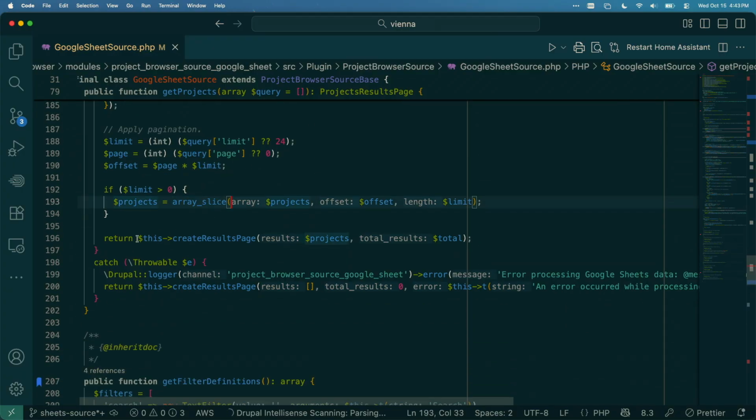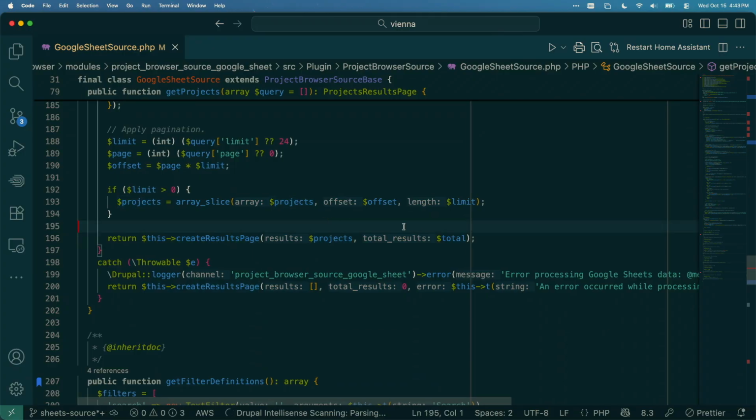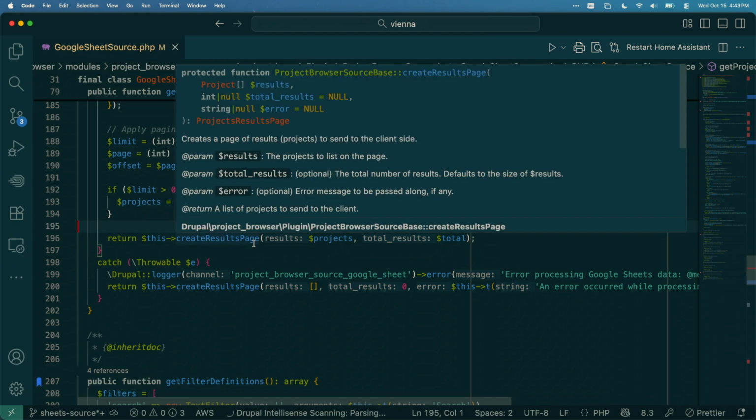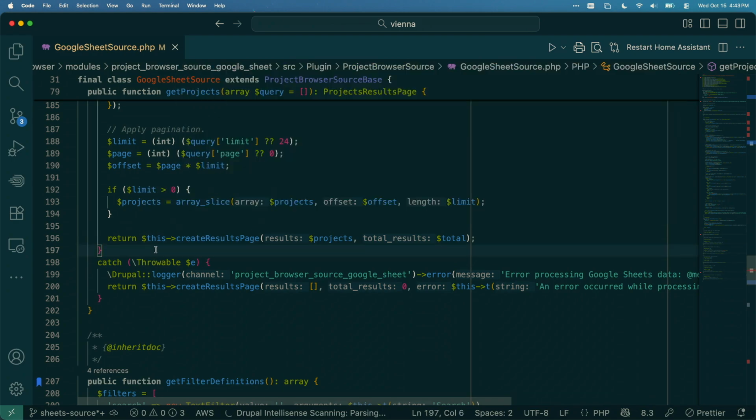And then this is that final helper method that calls create results page, and you just pass it in your array of projects. And you can pass it a total, but if you don't pass it a total, it will just array count on the one you've passed it. So that's kind of it for that.